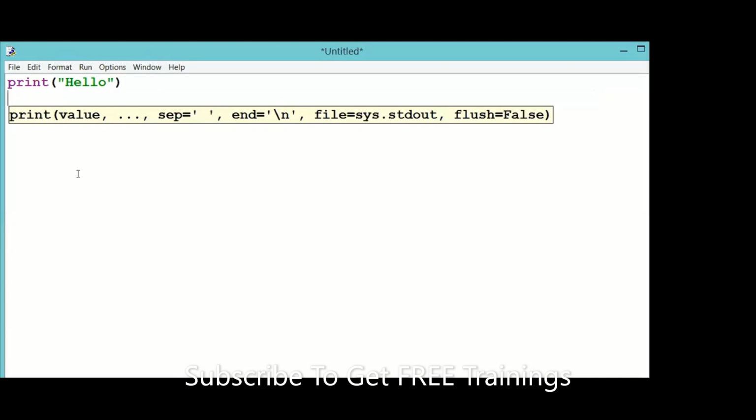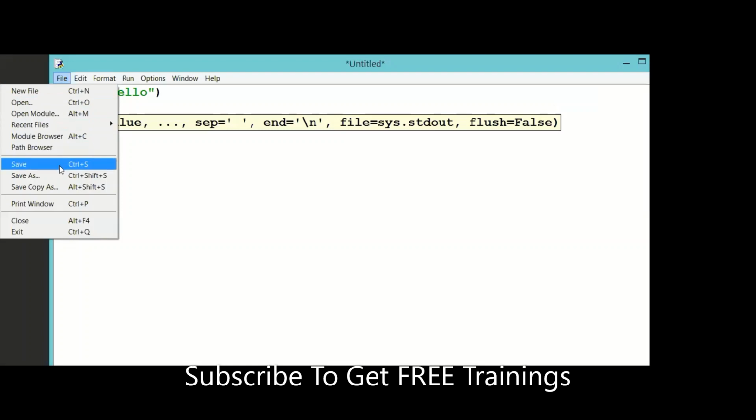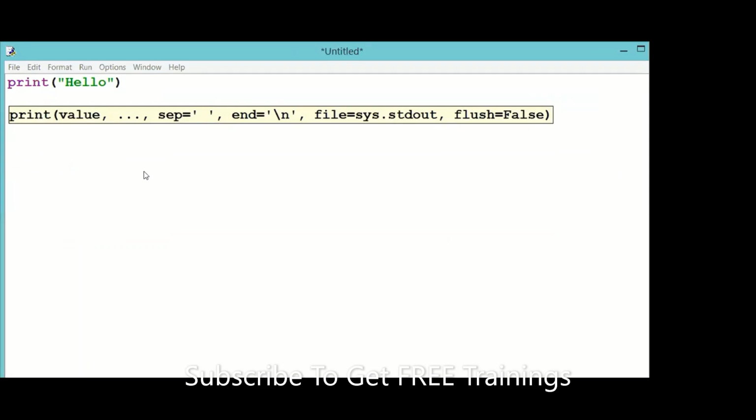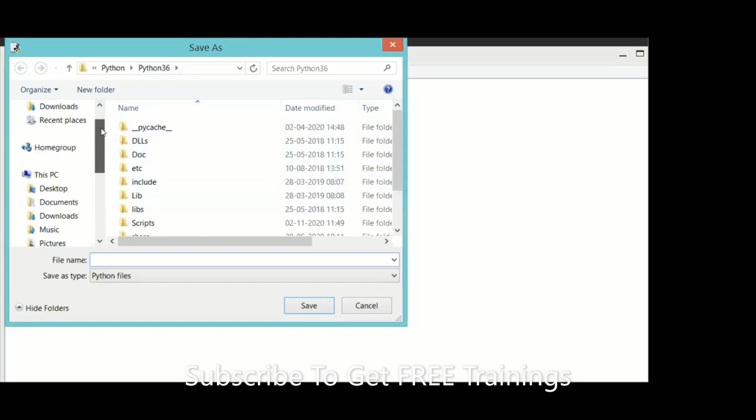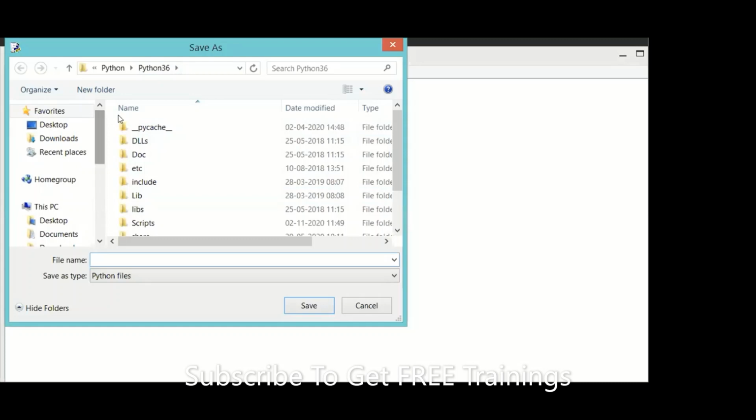Once it is done, save the file. As usual, file, save. Save it into your required location. Generally, it will go to the Python 36 software location. Don't save into this. Why? Because further, if you uninstall the Python software, all your programs also will be deleted. So don't do that. Wherever you are interested, you can save it.